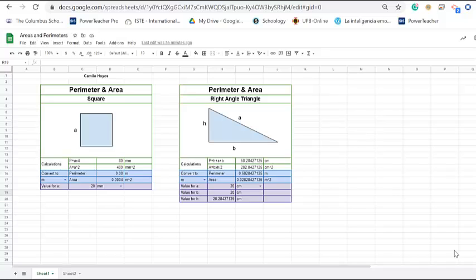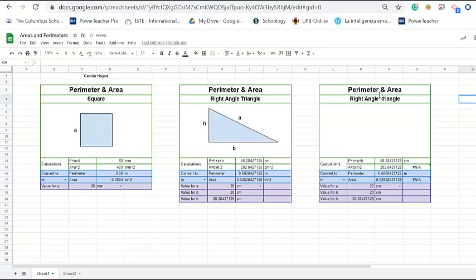Alright guys, the last area and perimeter or circumference that we're going to find this time is going to be the circle one. So we're going to copy and paste this one. We only need to copy and paste it right here. Copy, paste, there you go. Now instead of perimeter, we're going to click in here or type in circumference. Perfect. And area. Well, instead of the right angle triangle, we're going to click here or type in circle.